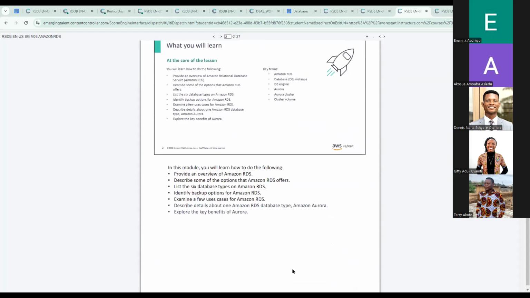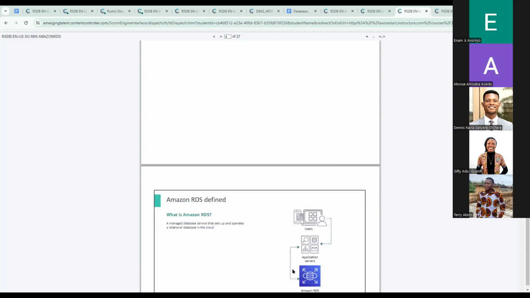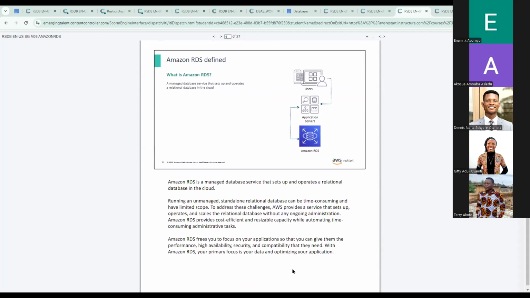So the steps that we had to go through, let's say I didn't even have my laptop, initially you would have to buy your server, all of those things. RDS helps us to eliminate all of those things. So what is Amazon RDS? It's a managed database service that sets up and operates a relational database in the cloud. Up to now, we have been operating our relational database on my PC or on our individual PCs, those of us who were able to download MySQL.